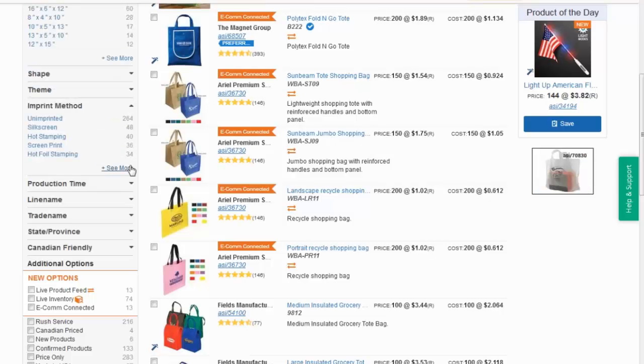Imprint method. So, two choices, right? In most cases, most people are going to have the vendor do the imprint. So maybe you know what type of imprint method you need ahead of time. If you do, then select it. If you don't, then don't select anything. But if you also know, maybe you do some of your own imprinting or you're using a third-party imprinter, then you can select unimprinted. I'm going to leave it the way that it is for now, so I have enough products to show you what I need.